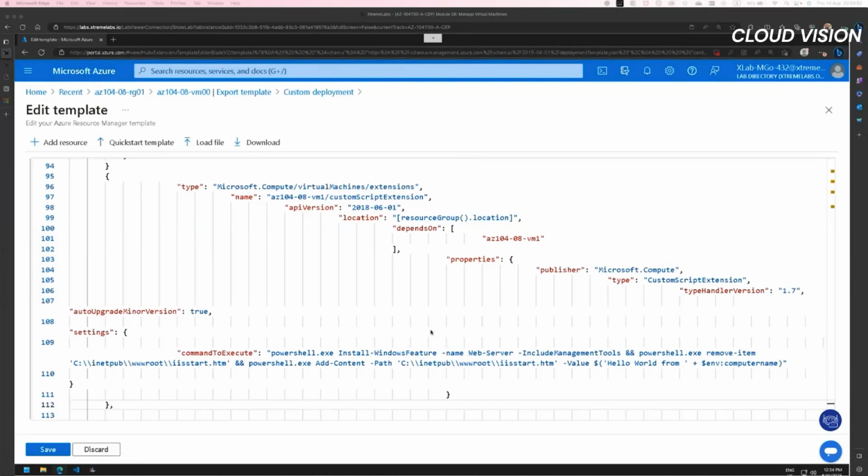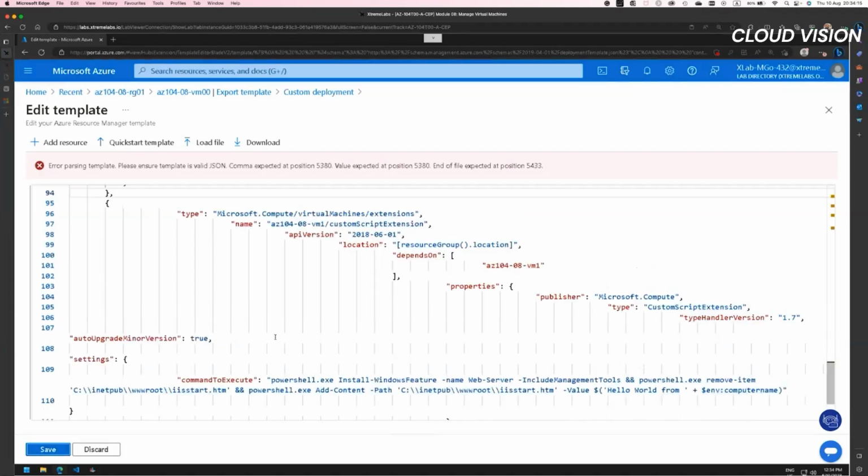So script is written down. I think this is not right here, but when we installed here, let me put comma here. Okay, let's save and see if we have any unexpected element. So expected position.